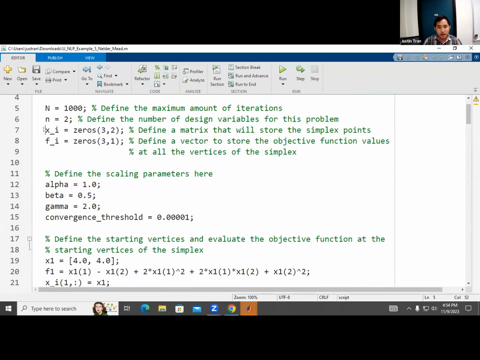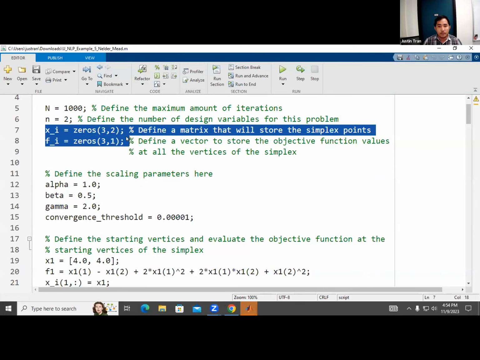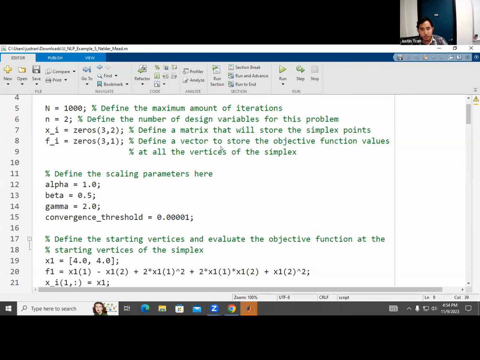Okay, and so you can see here that I've defined two vectors here. So I have xi and fi. These vectors are going to be important because these are going to store our current simplex values. And then fi is going to define the objective function values at those simplex points. We need to keep track of both. This is different than all our other algorithms, because in our other algorithms, we're only tracking just one point at a time. In this algorithm, we're tracking n plus 1 points, right? Since our n is 2 here, we're tracking 3 points at any given time. And we're saving it in a vector here just to make things convenient for us.